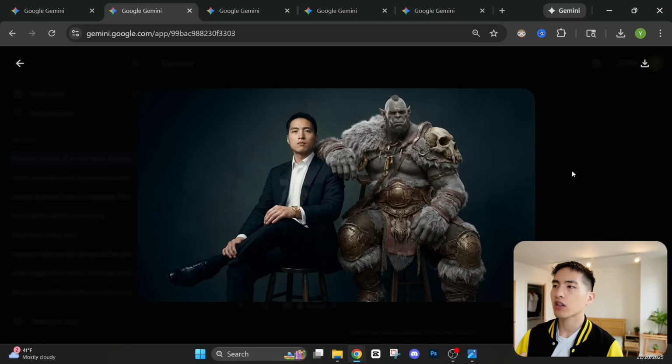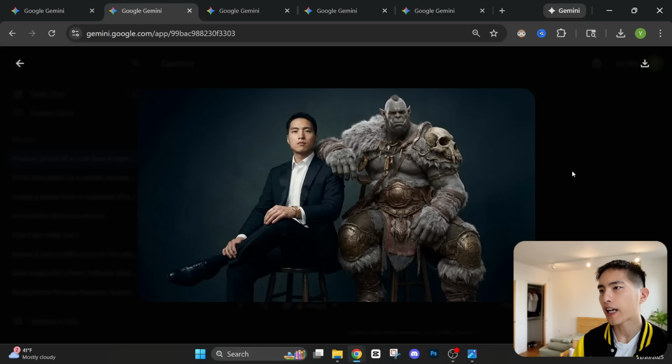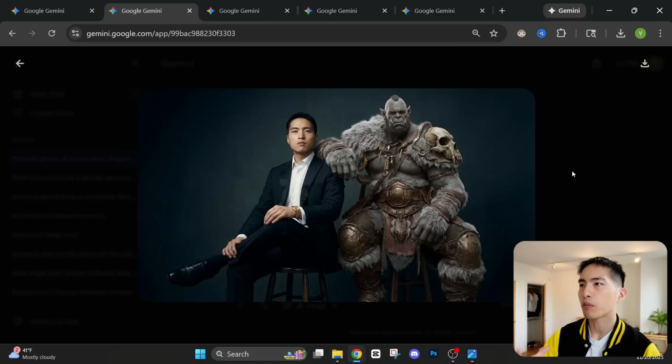Now, it does struggle a little bit with the lighting sometimes. So here I combine myself and this other character, and the lighting on the 2 characters don't quite match. For myself, it looks like professional studio lighting, and for the other character, it looks a little bit out of place, like he's a 3D Blender animation.